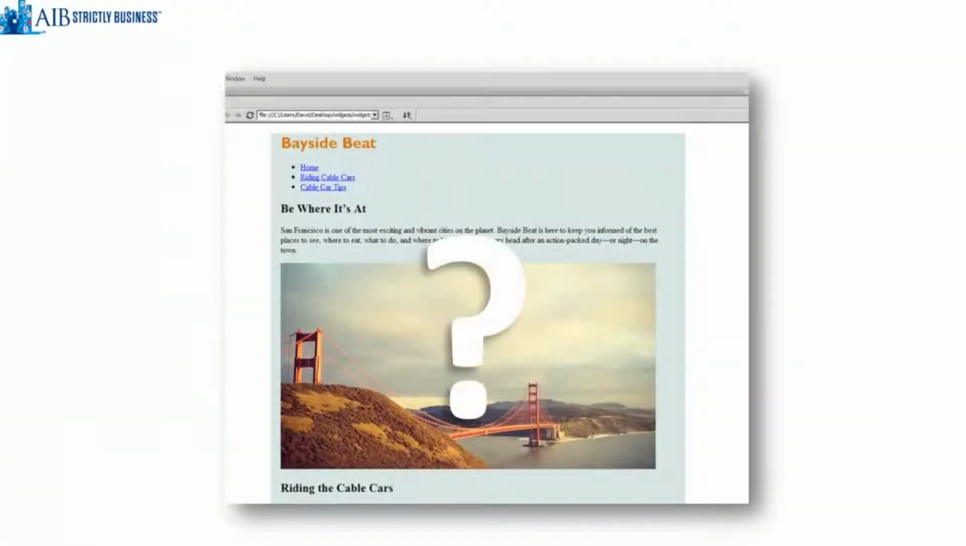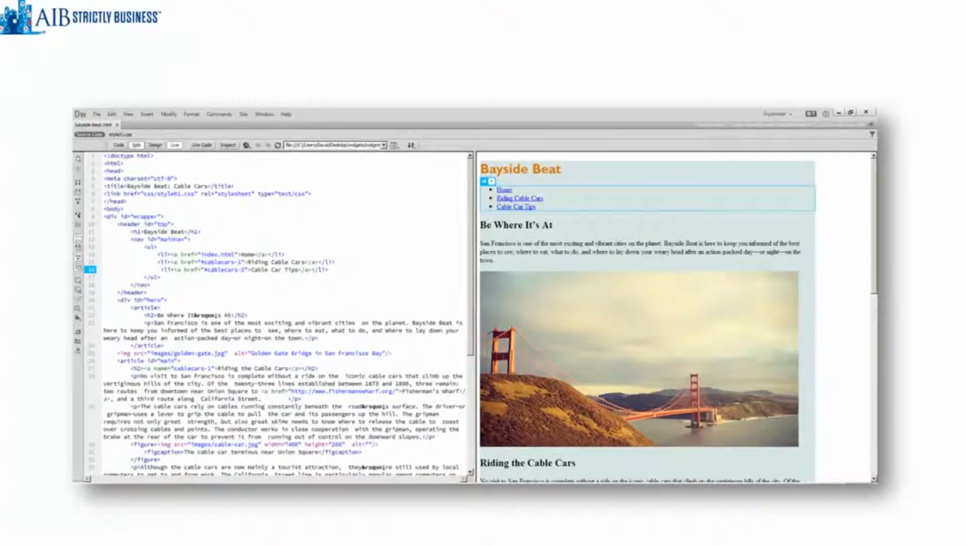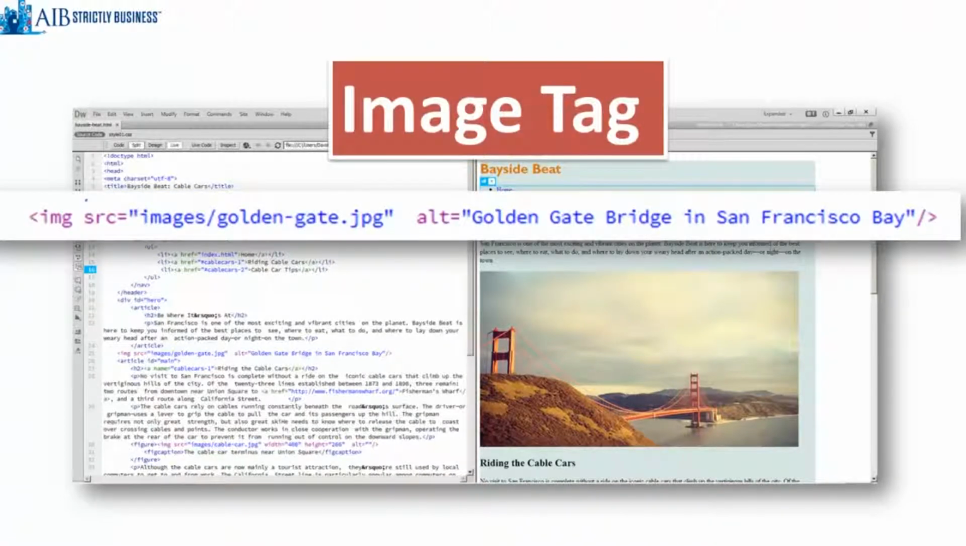So how do we instruct a browser to display an image in a web page? If you take a look at our sample, Bayside Beat, you'll see in the HTML code the exact instructions for letting a browser know what we want. This is called an image tag, which includes specific instructions or attributes, as they are more commonly called, about the photo or illustration. The image source attribute tells the browser where to find the image we want displayed on the page. In this example, we're telling the browser to first look in the Images folder of our root directory and then find the image file named Golden Gate JPEG.